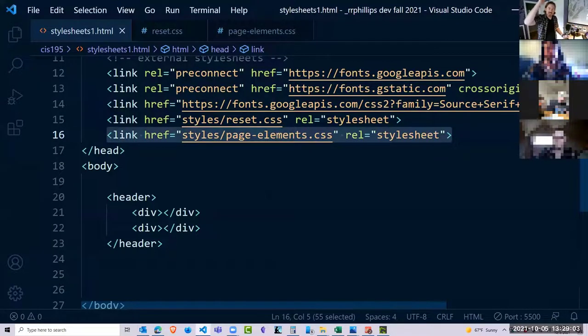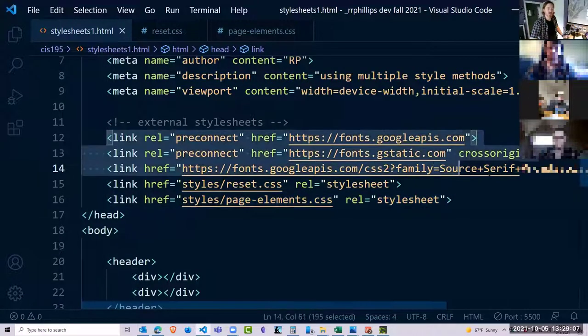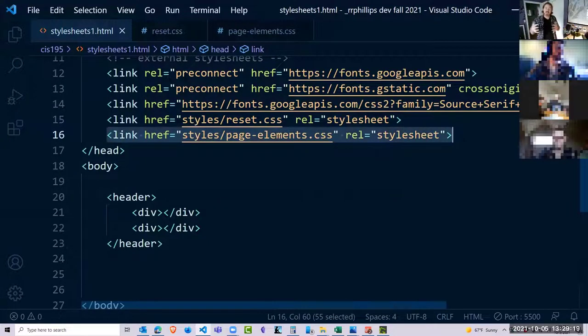The page styles from top to bottom. And that is why we have to put our Google font links first. We put our Google font links first, and then I put my reset, and then I put the unique things on the page. But you can create conflicts with your CSS, but whatever comes last wins. So that's what's going on there.